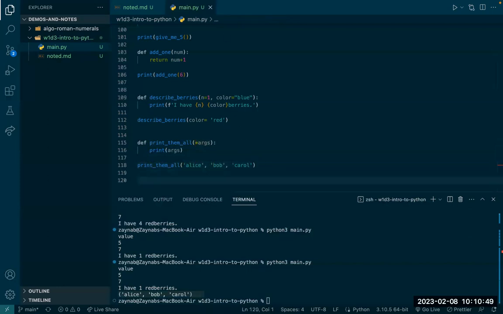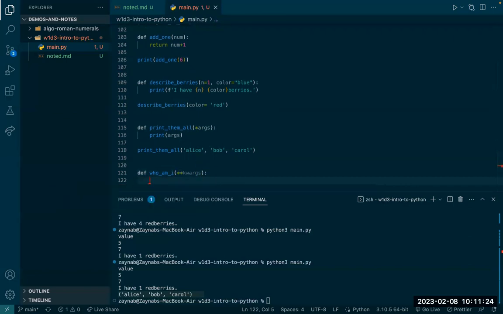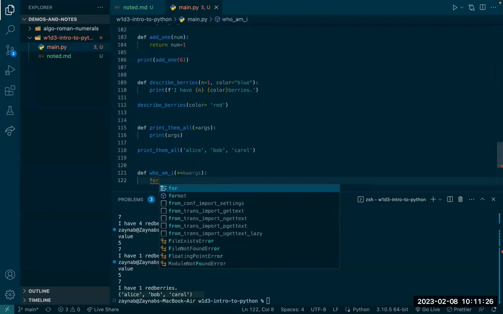There's another version where you can send in an unknown number of keyword arguments. Keyword arguments mean there's a keyword that is assigned to an argument. So if we say, who am I, and to do the keyword arguments, you put 2 stars. So keyword arguments. And then we can loop through it.